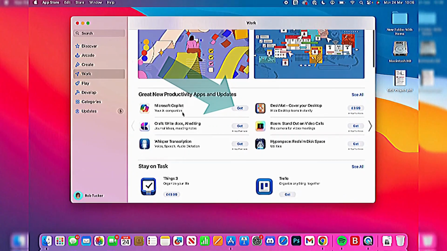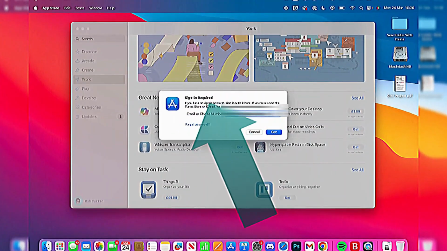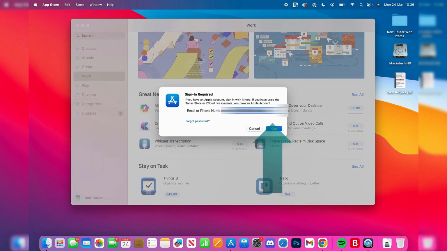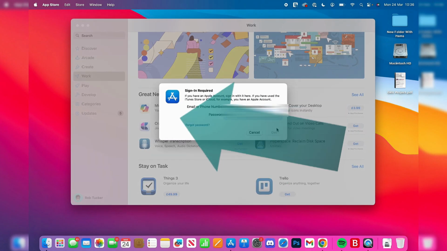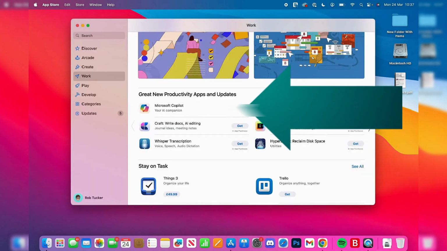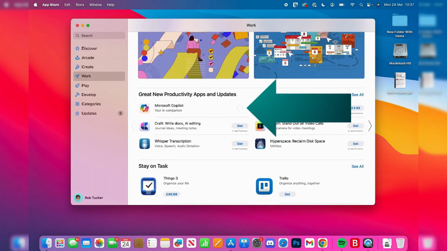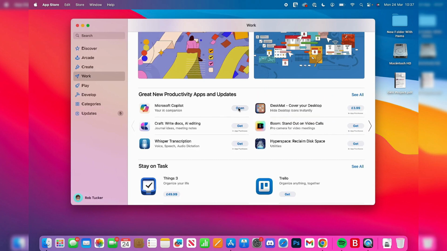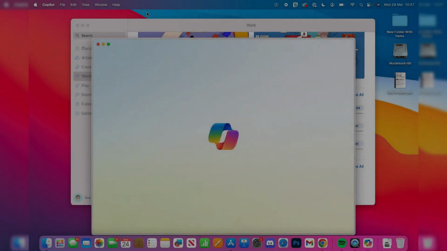If it is your first time, then you need to sign in, give your credentials, give your password, then click on Get again and the app will be installed. Now click on Open and here is our app.